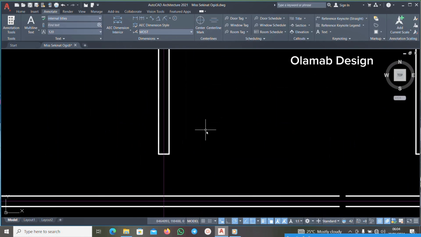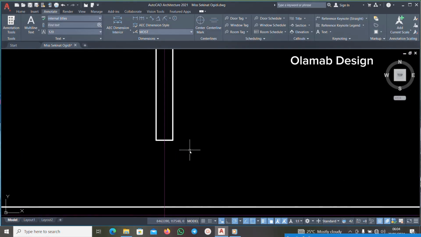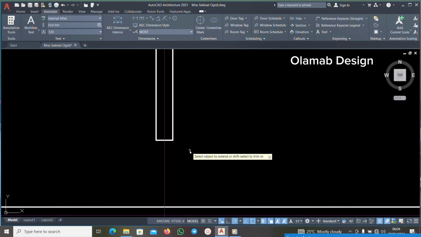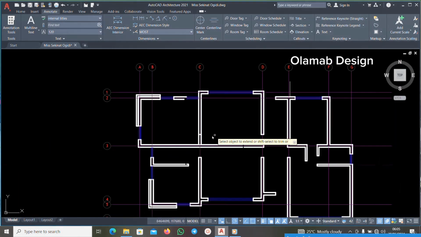But before we do that, I would like to extend some walls that I know I'm going to be using for this design. I'll click on extend. Just type extend on your keyboard, press enter, and enter again. Then you extend all these walls this way. You extend the walls that you are going to use for your general arrangement.